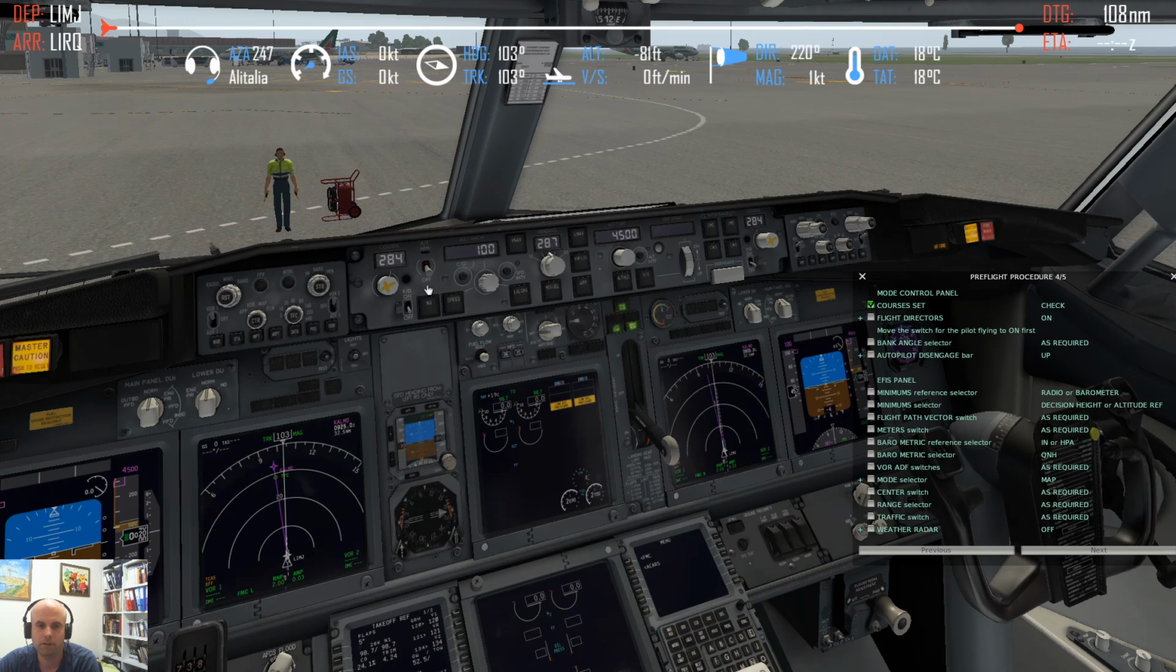Flight directors. So flight directors should be both on. On. Bank angle selector. Bank angle selector. I think this is this one. It's as required, so we'll leave it as required for now. Autopilot disengage bar. Up. Minimums reference selector.